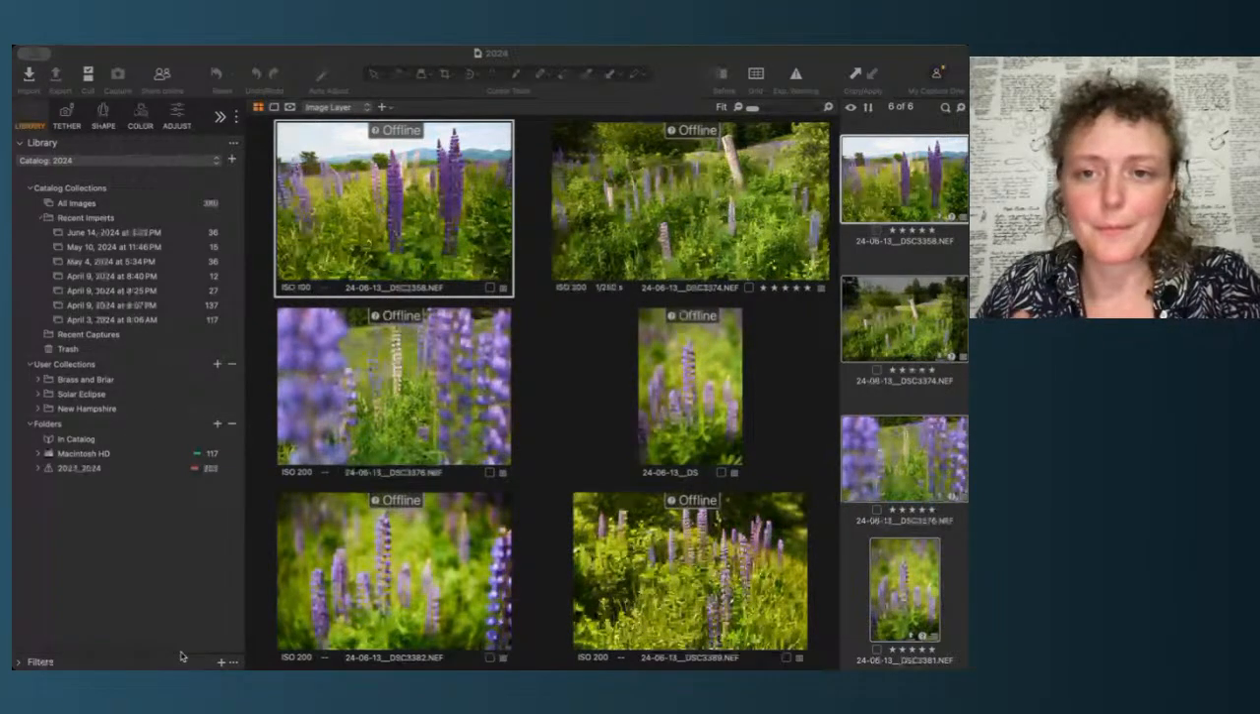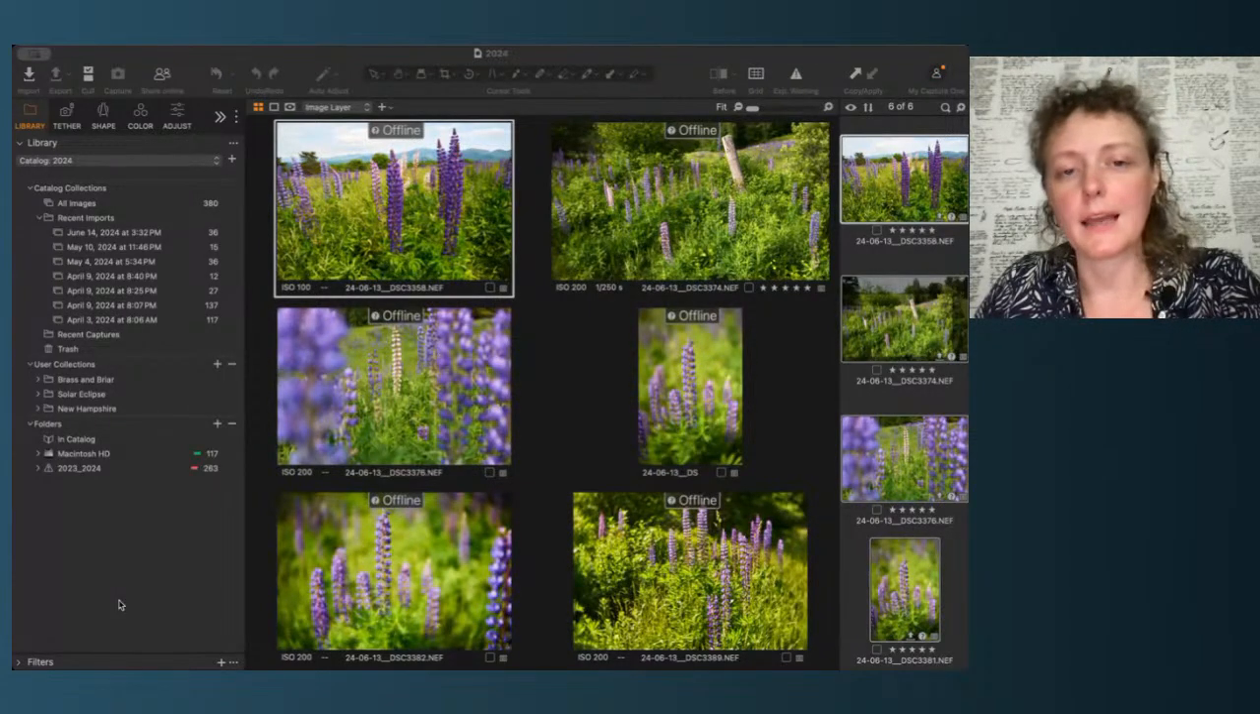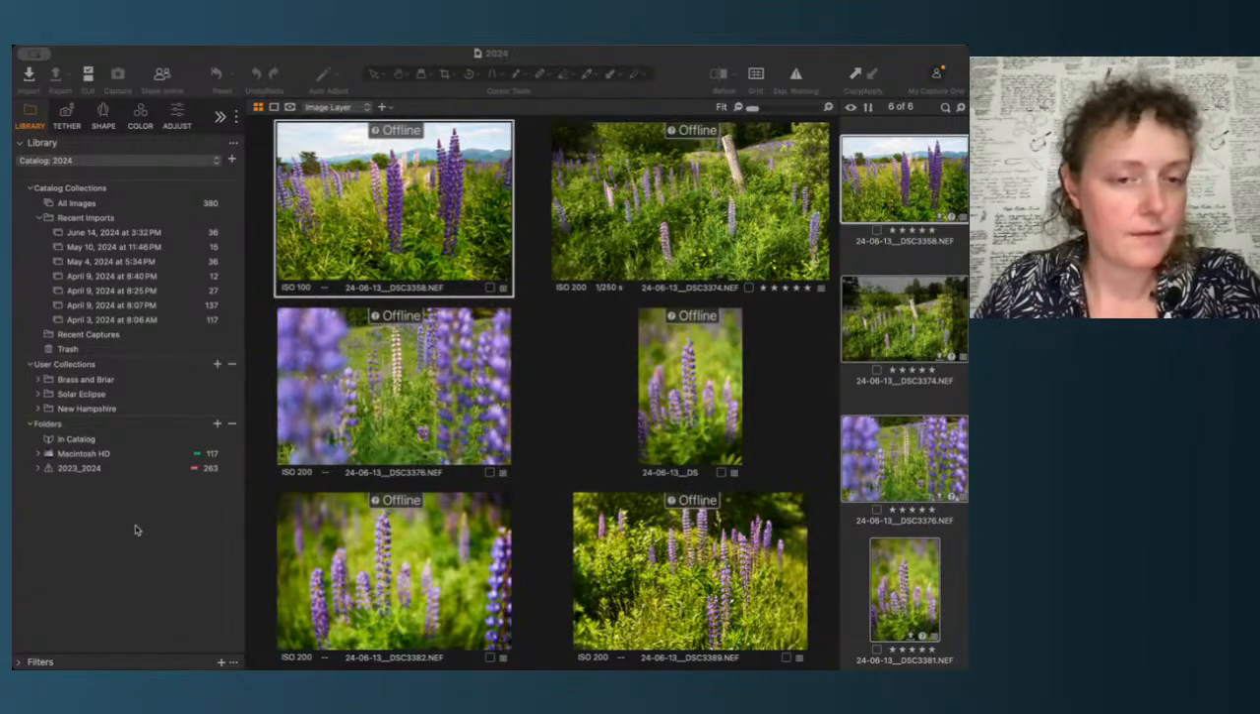The pictures on the screen right now are from a photo shoot a few weeks ago when I went out and explored the lupin fields in New Hampshire, where I live, and these are very near there. But I'm going to be importing my Maine photos here next.